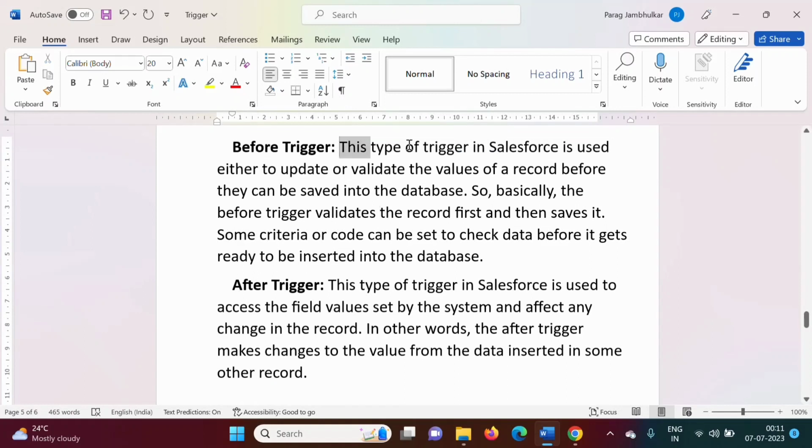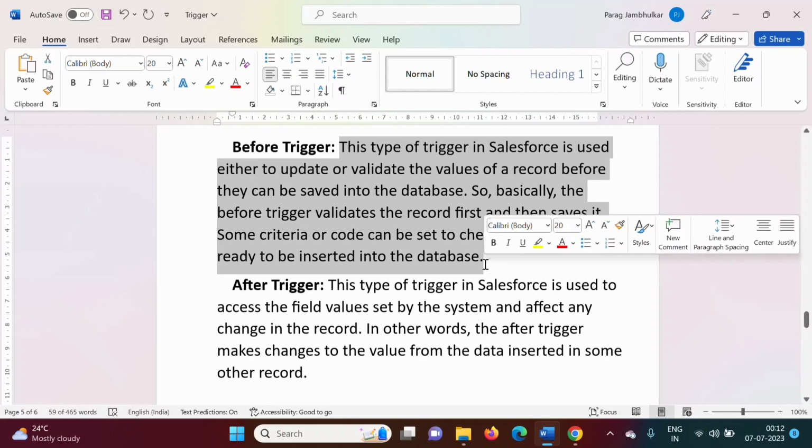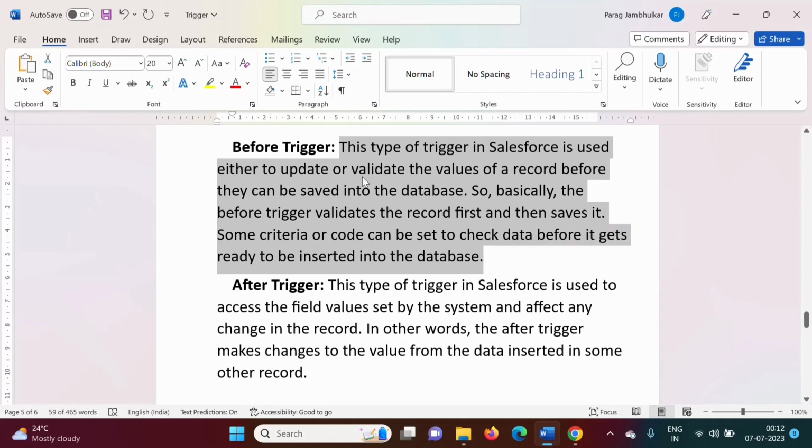So see, this type of trigger in Salesforce is used either to update or validate the values of a record before they can be saved into the database. So basically, the before trigger validates the record first and then saves it. Some criteria or code can be set to check data before it gets ready to be inserted into the database. So basically, a before trigger is used to validate any field.